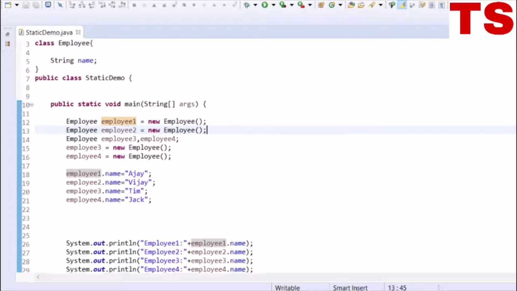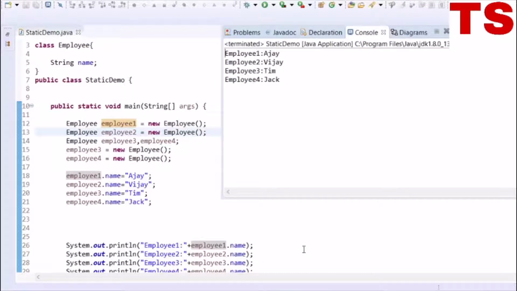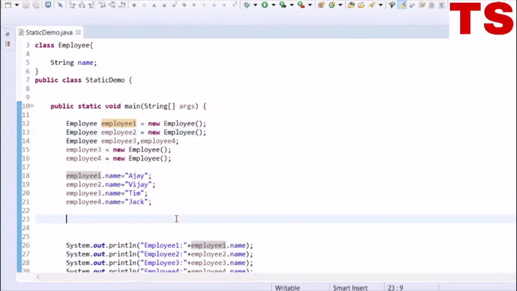So if you run the program, you will get the names of all the employees displayed as we have assigned in the example. This shows that the variables of a class are specific to the object of a class. So each object of a class has a copy of its instance variables, as we have seen in our earlier examples.